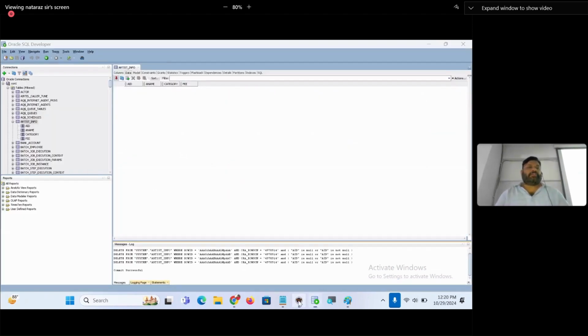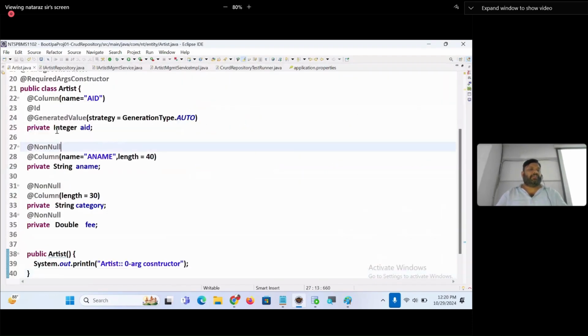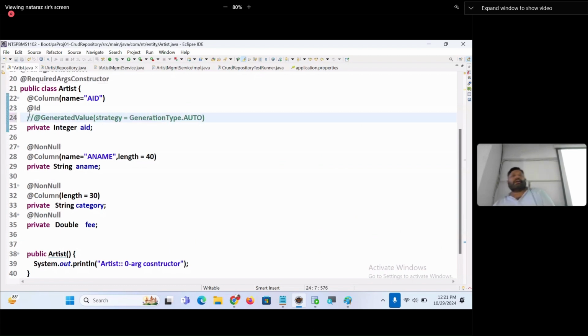I'm coming to this class, boss. I'm commenting this generated value, because I want to create a sequence having my choice of name, having my choice of logic. Okay, for that, what is the generator we should use? Sequence generator. Okay, fine. Let's see, guys.